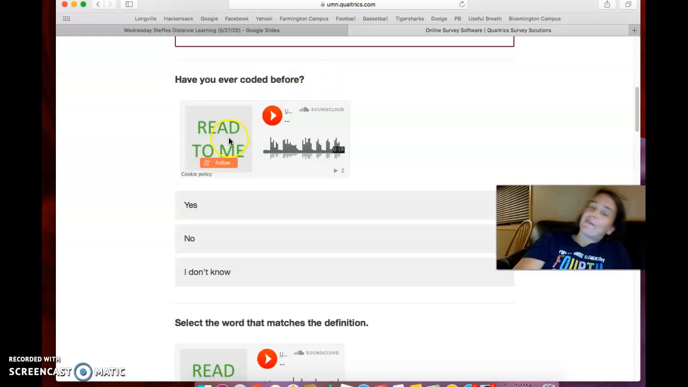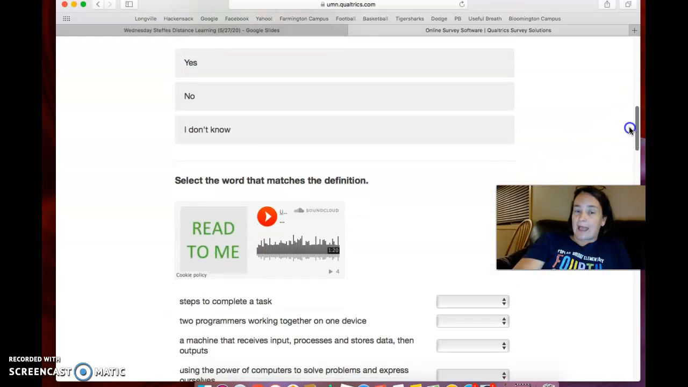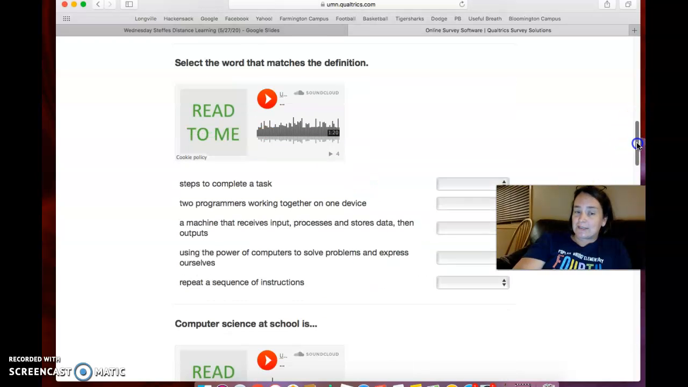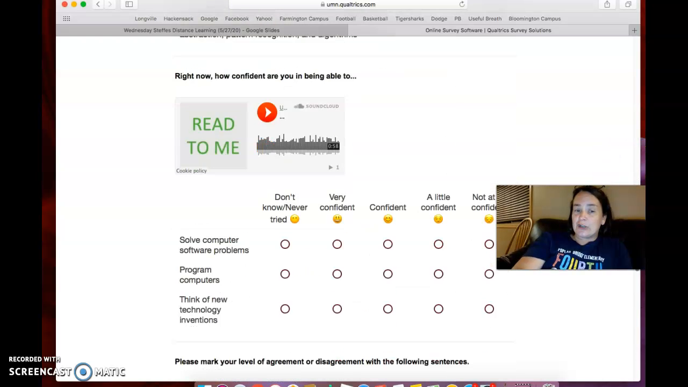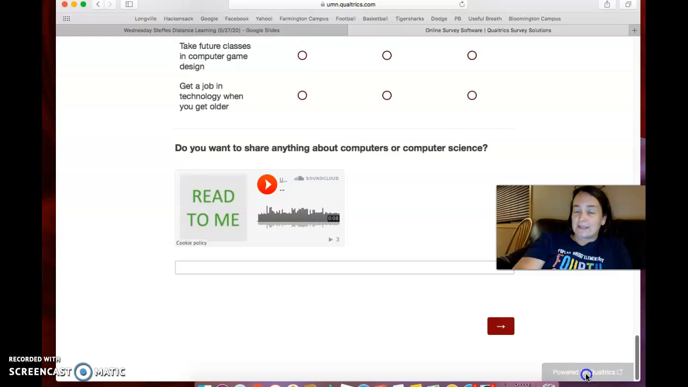And then have you ever coded before? It'll all be read to you. And then go ahead, select the word that matches these definitions. These are all words you've learned, like computer science, loop, computer, paired programming, and algorithm. But all of these, if you push the red button, will read it for you. So you're just going to go straight through and answer all of these questions.